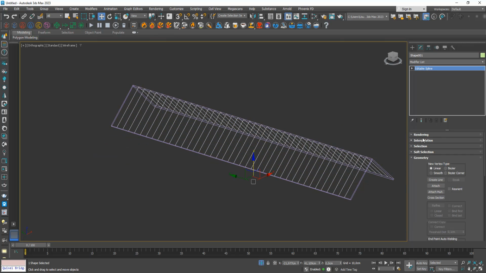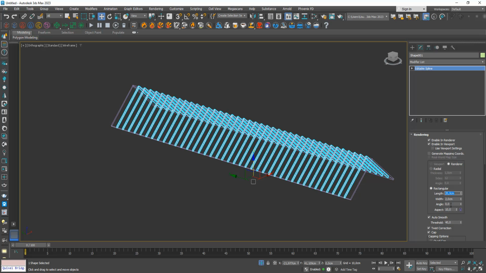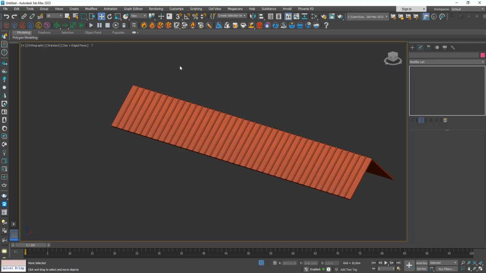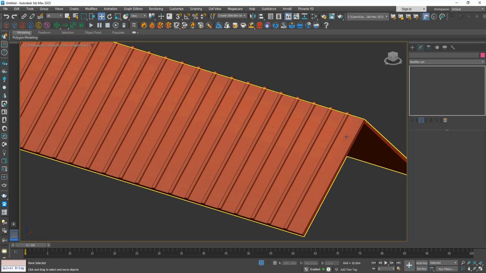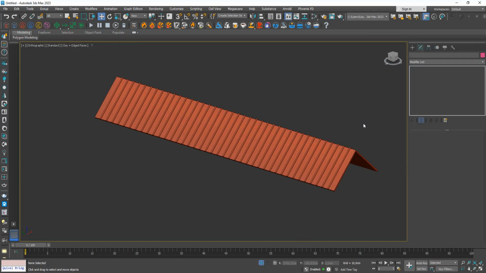Now inside our rendering tab, if I enable this in render and viewport and now go to our rectangular option, I'll be changing this to 20 centimeters by 20 centimeters. So let's see how this looks in clay mode by pressing F3 again. And you can see that I've created this additional detail, as easy as that.